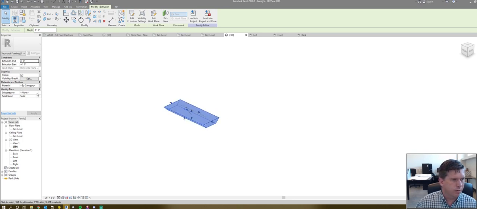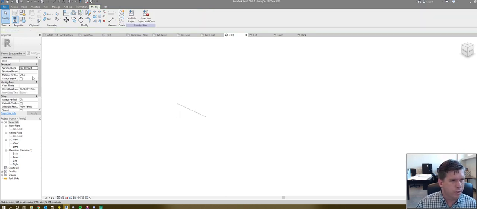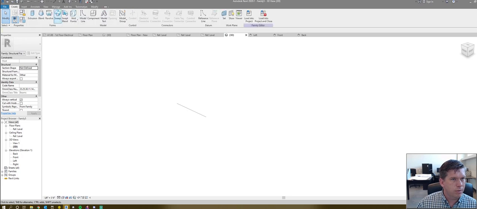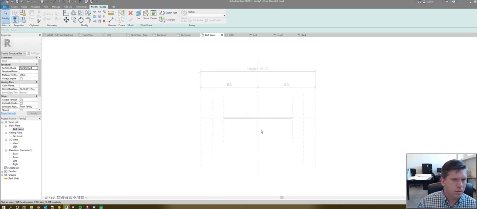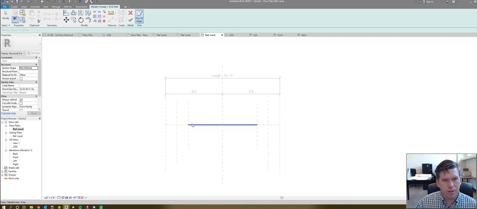So instead of the extrusion, I'm just going to go ahead and delete that. Let's go ahead and make a sweep. Create sweep. We're going to path. We're going to sketch path.